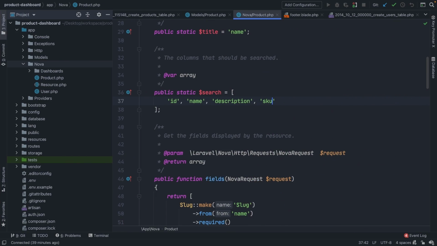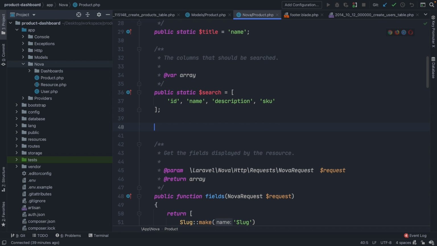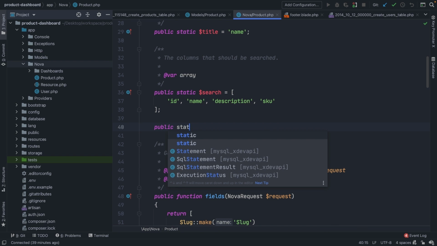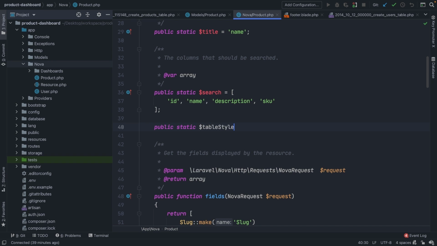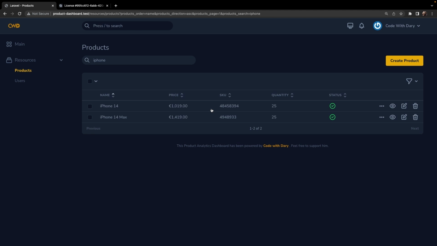Let's navigate back to PhpStorm and let's define a new property, which is public static table style. Now the value needs to be equal to tight. If we navigate back, refresh it, you'll see that a lot of spacing has been removed from the top and bottom of a row. This is very interesting whenever you want to add many rows below each other.